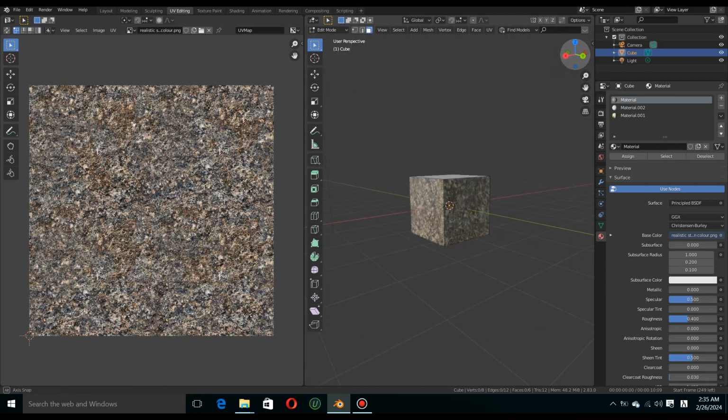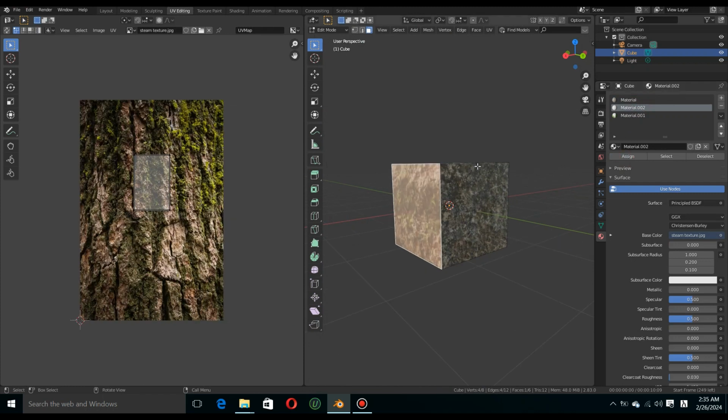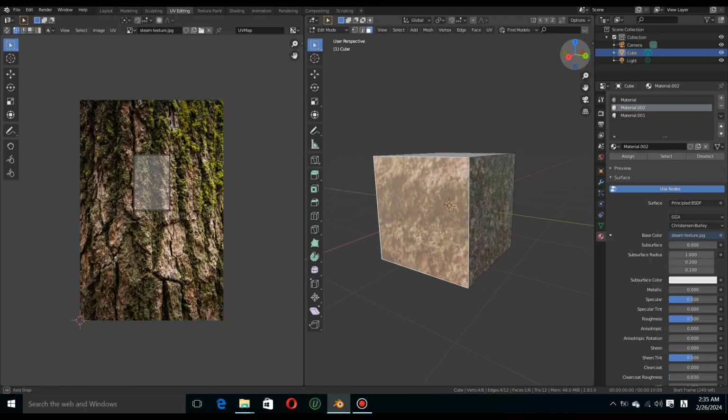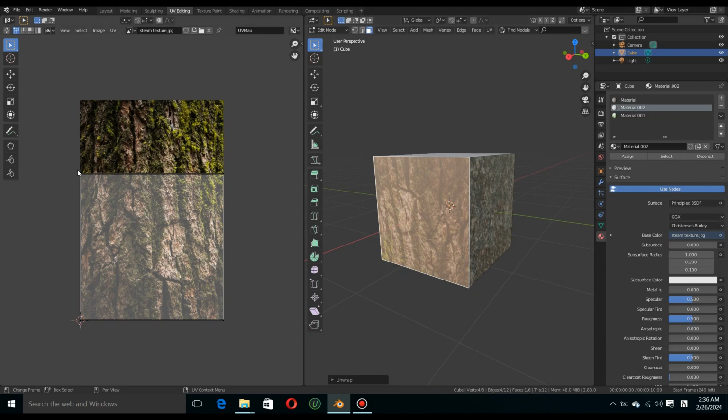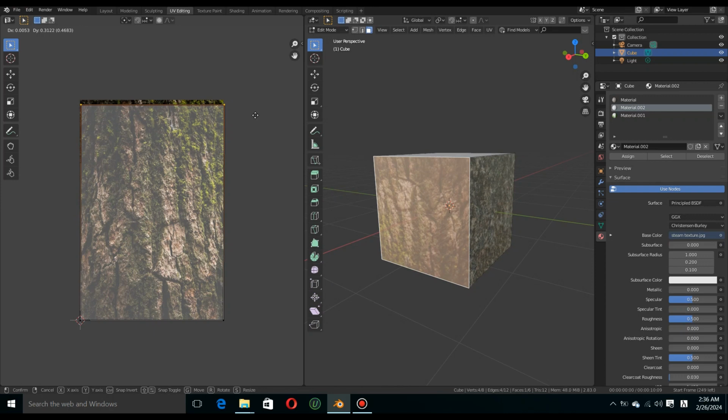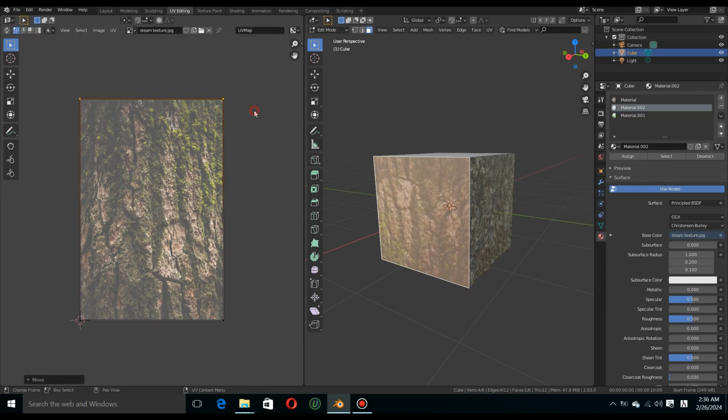Then let's move to the other ones. So I want the second material to be on this side. So let's select this face, then select the second material, then select assign. As you can see, the textures appear in here. Then select U and unwrap and adjust the vertices in here, move it a little up so it fits the textures now. So I will see the full texture on this side.